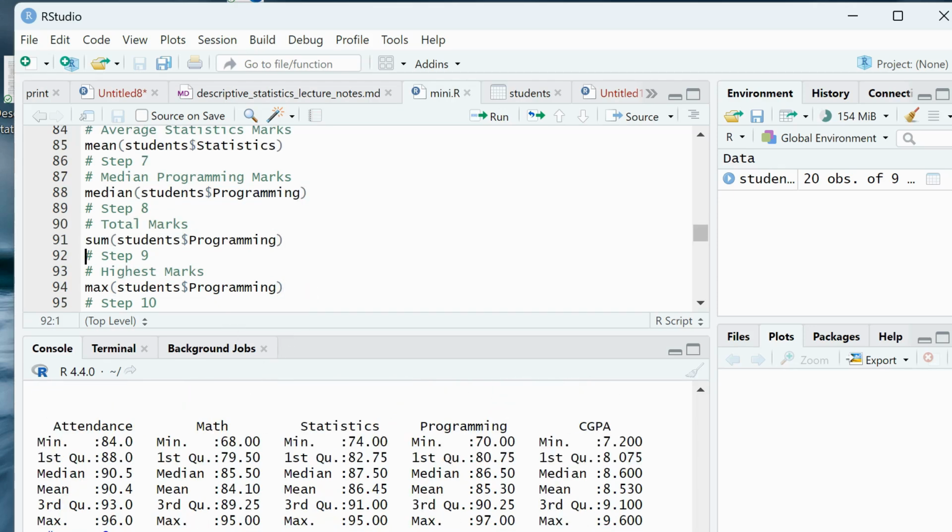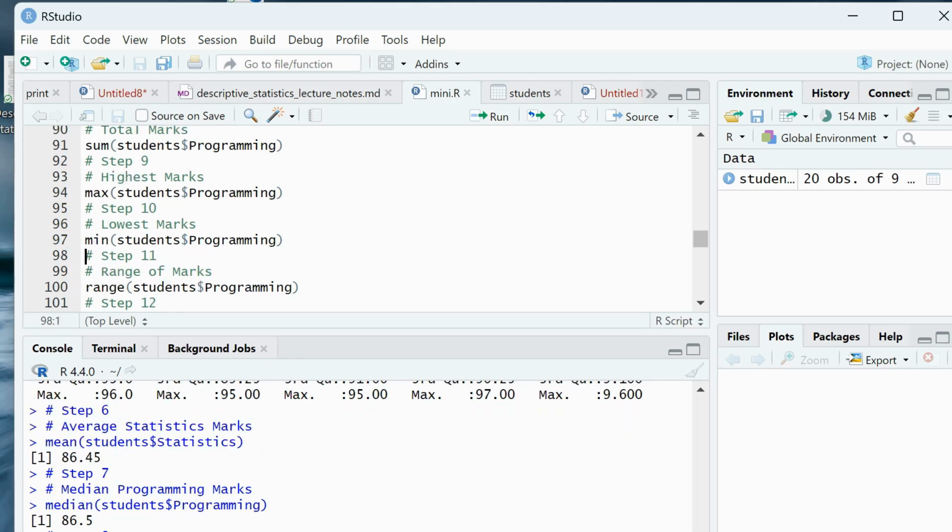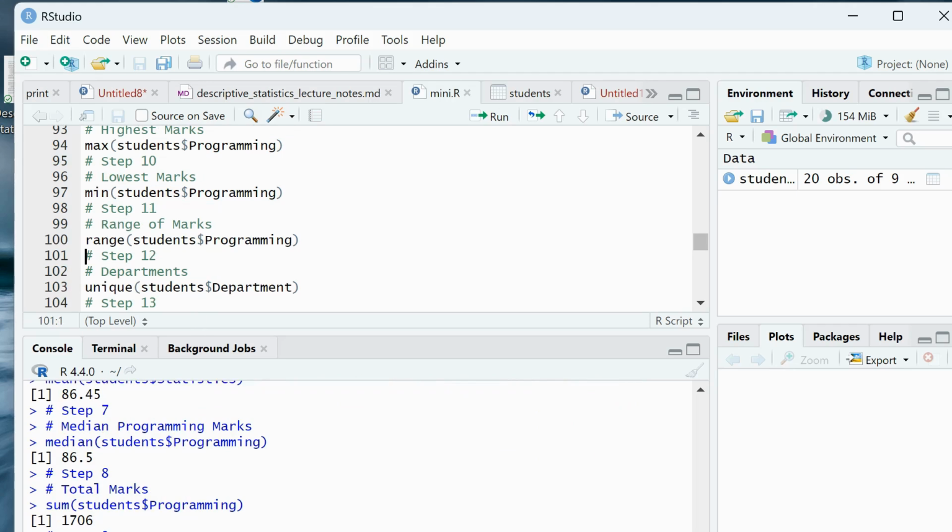Now let's calculate the average mathematics marks. mean(students$math), suppose R returns 84.5. This means the average mathematics score across all students is 84.5 marks. Next, median(students$programming), suppose the output is 87.5. This tells us that half of the students scored below 87.5, and the other half scored above it.